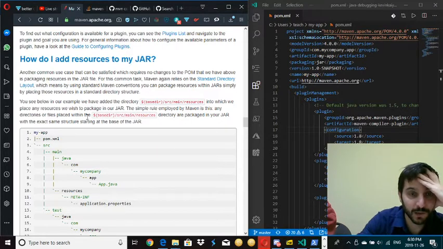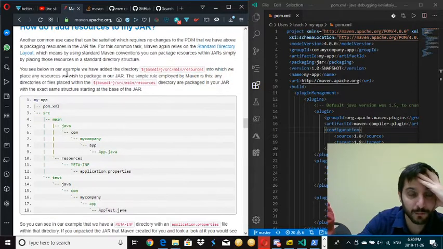How do I add resources to my jar? Another common use case that can be satisfied, which requires no changes to the POM that we have above, is packaging resources in our jar. For this common task, Maven again relies on the standard directory layout. By using standard Maven conventions, you can package resources within jars simply.